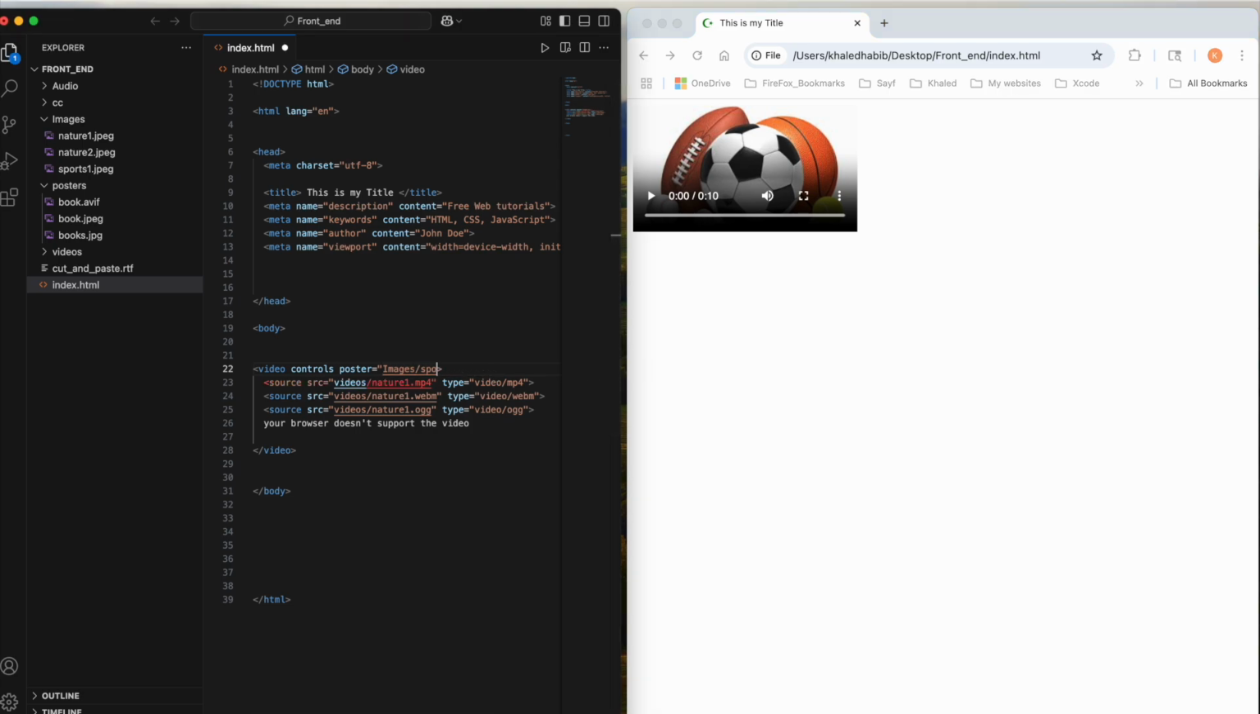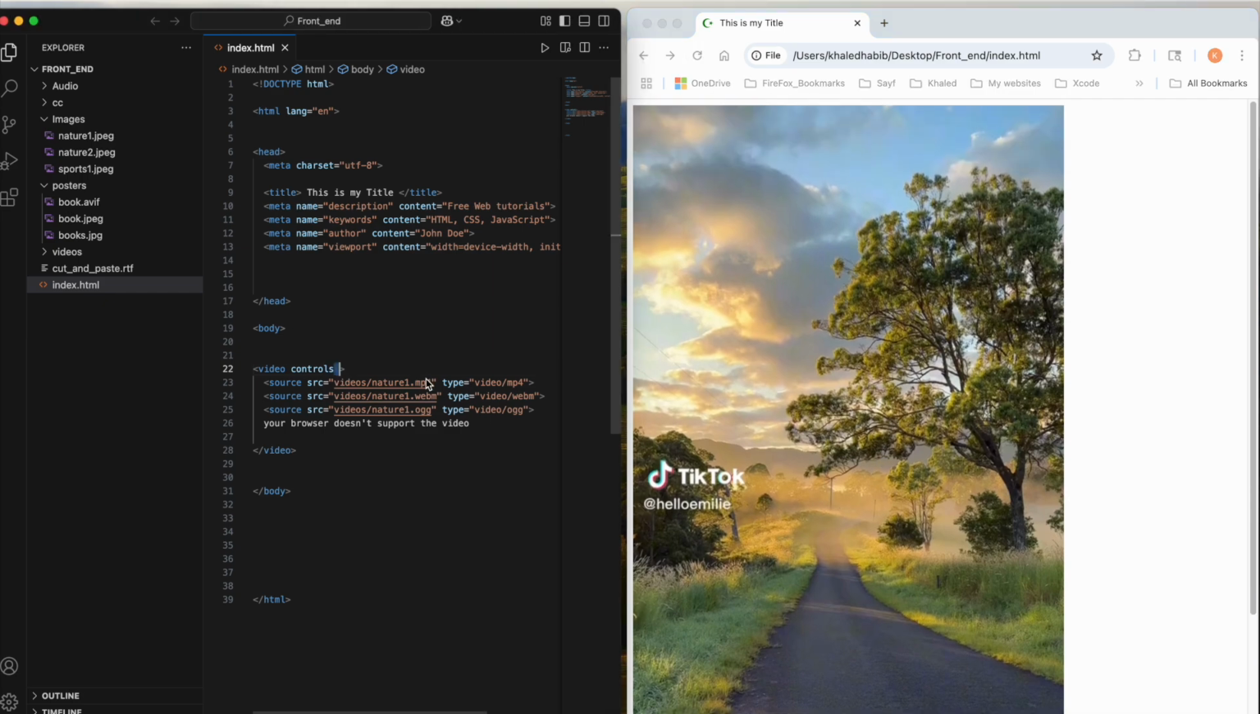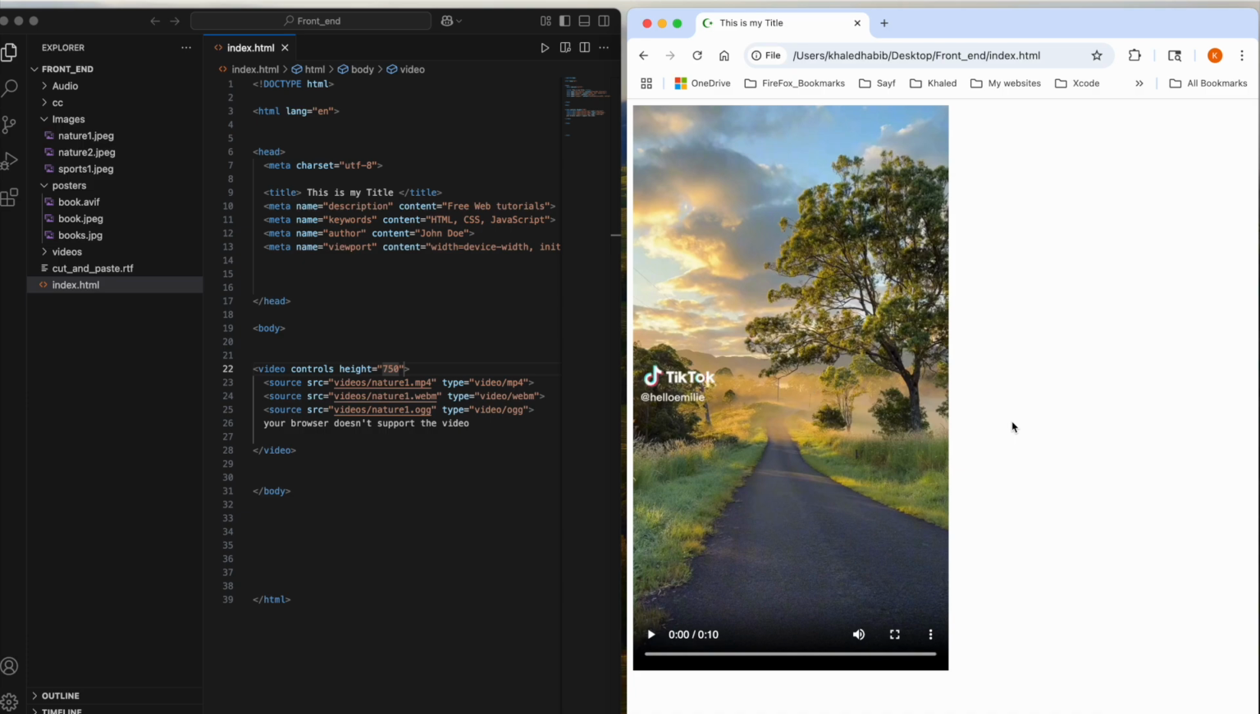So let me just delete this now. Okay, and save and reload. So we are back to our video, and instead of 80% here, I'm going to use the height. This way we're going to keep the height. Oops, what happened? Controls, height. Okay, and I will make it 750. So this way we can see the whole thing.